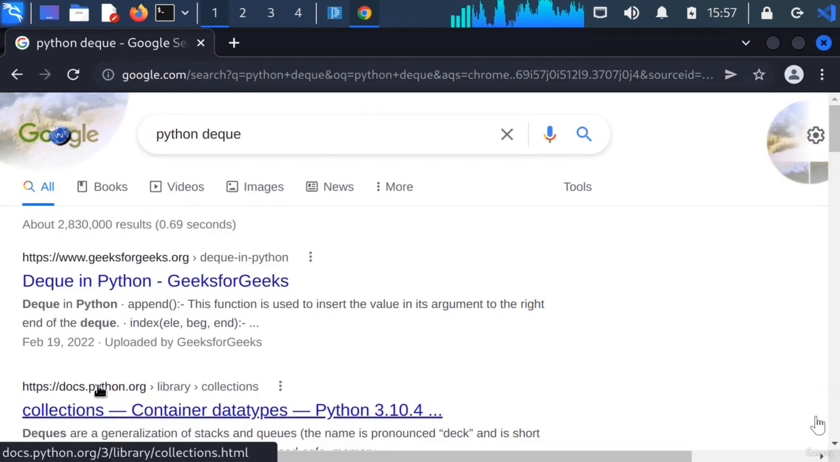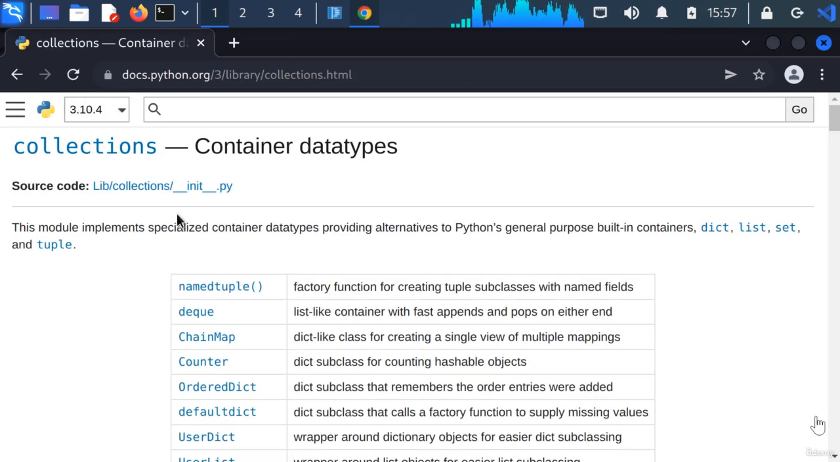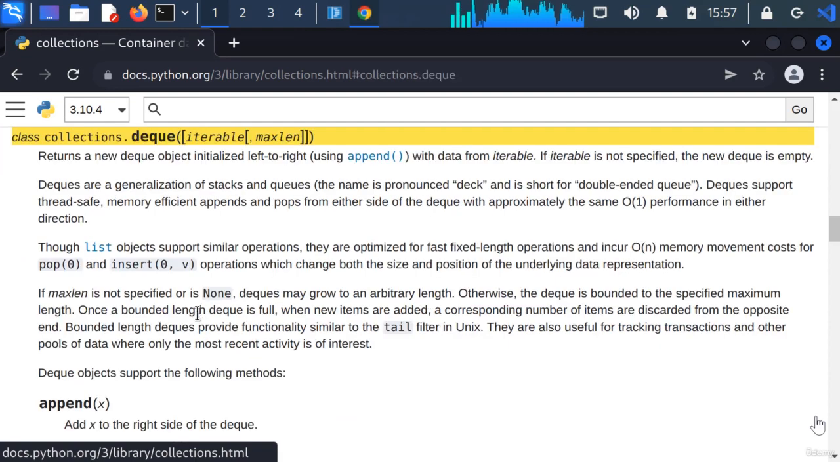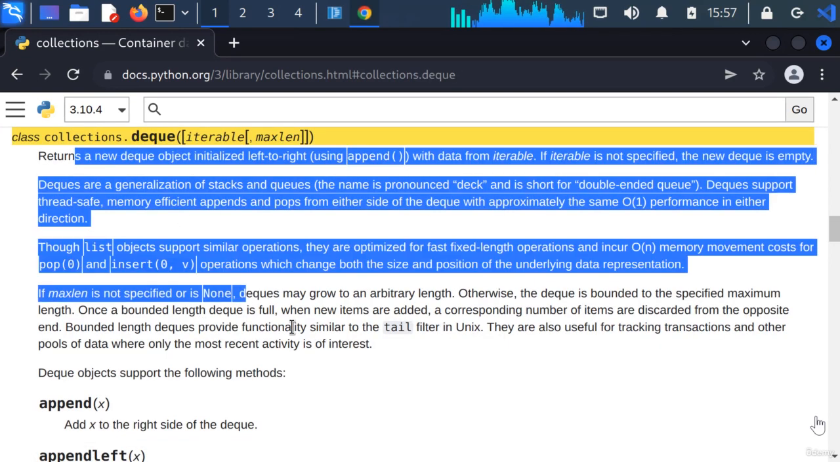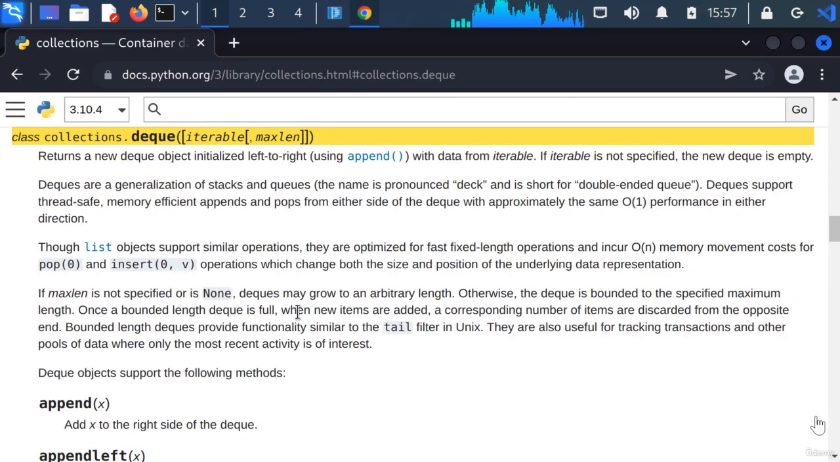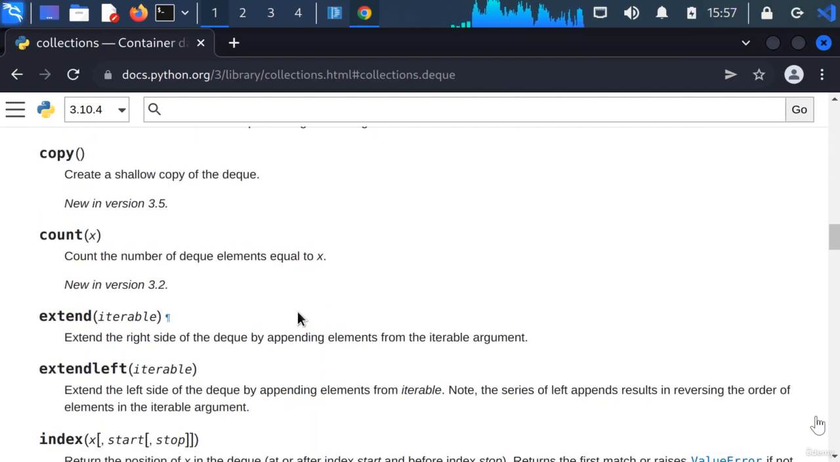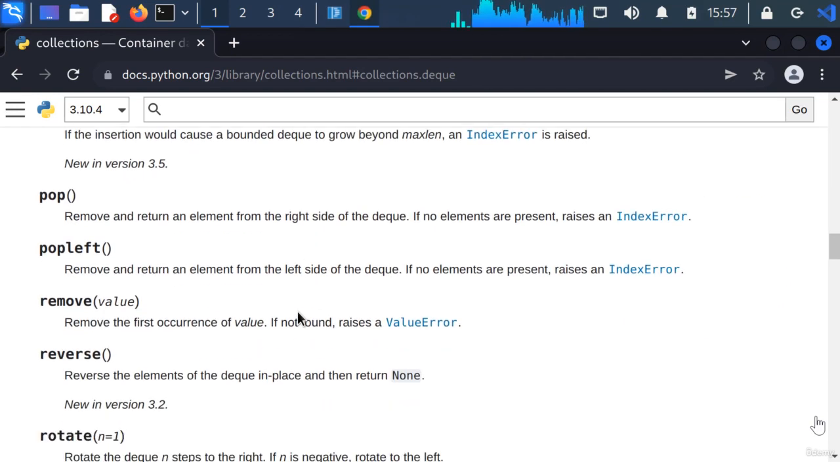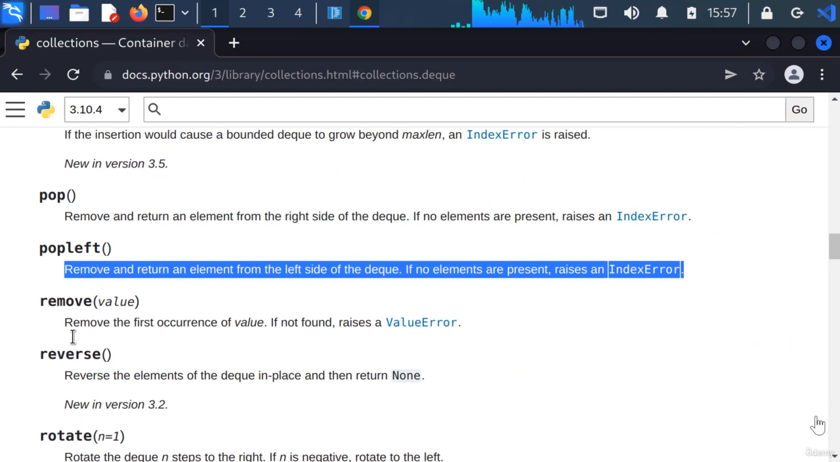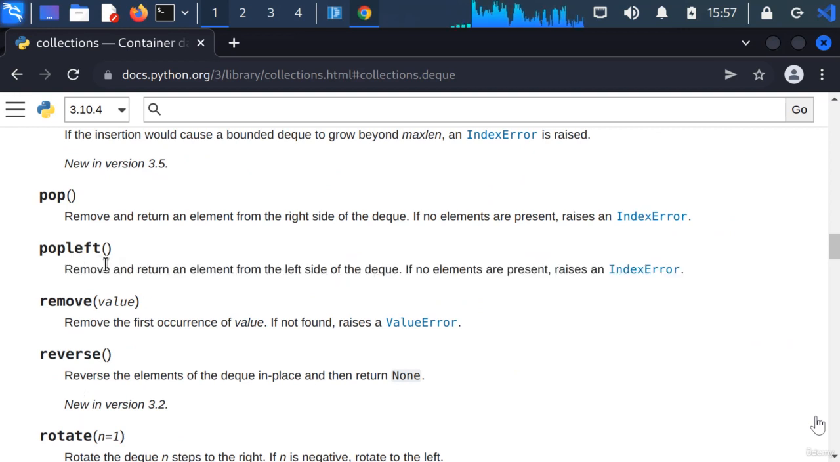And I want to go to the docs that are on Python's official website. You can see it's in the collections module. And here, deque, if I click that, you can get a really good understanding of what this does. We're actually going to be using a couple of these methods in here, like these pop methods and a few other things, but we'll get to that when we get there.